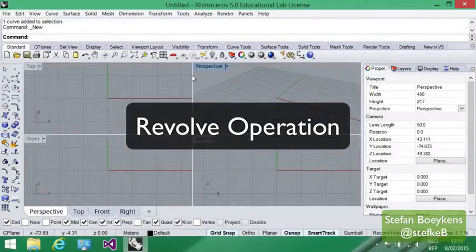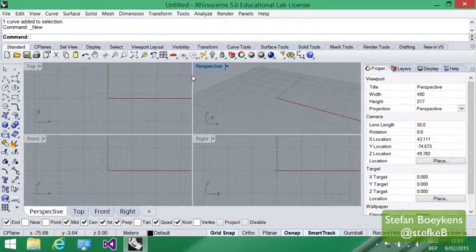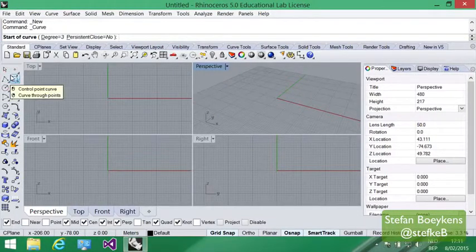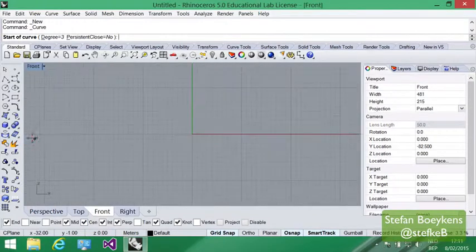The next operation is the revolve operation. And a revolve operation can be used to make an axis symmetrical object. For that, we can start from a control point curve. In this case, let's start in the front viewport.